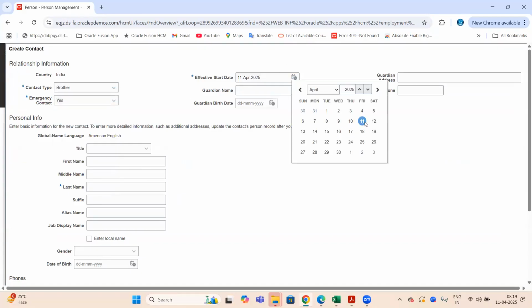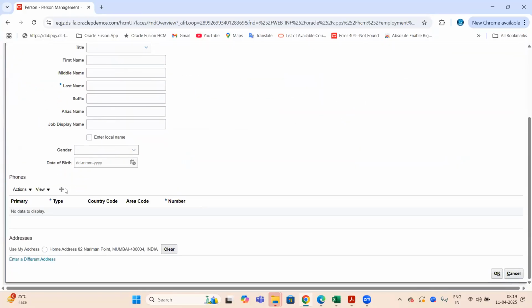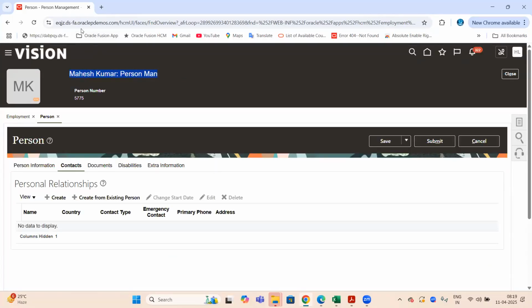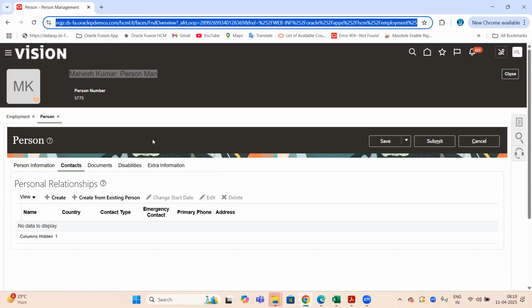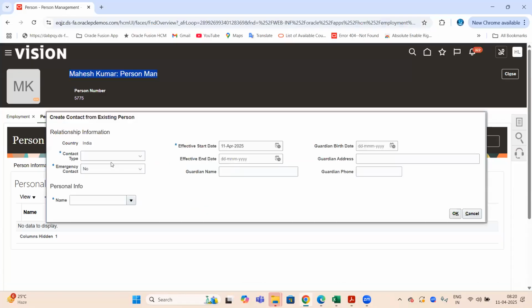By default, today's date will come. From when you want to add, you can give and capture that person's details, phone number, address, everything. For example, Mahesh Kumar's wife also works in the same organization of your client, or Mahesh Kumar's brother also works in the same organization. It means their employee record will already be in the system. So in that case, you can use this option, create from existing person. If you go here, contact type, brother, something.